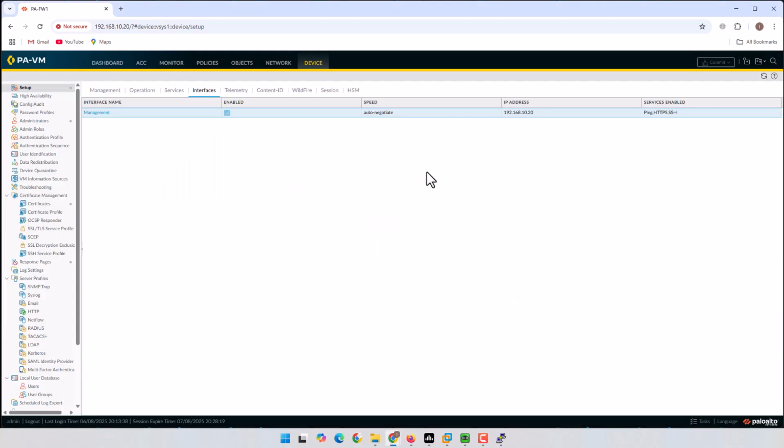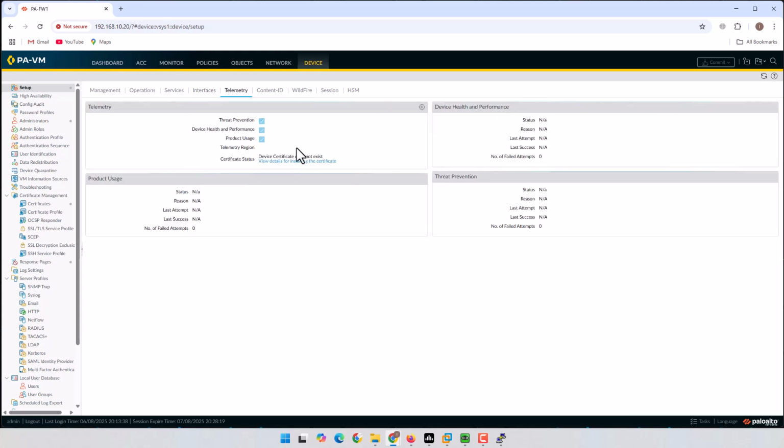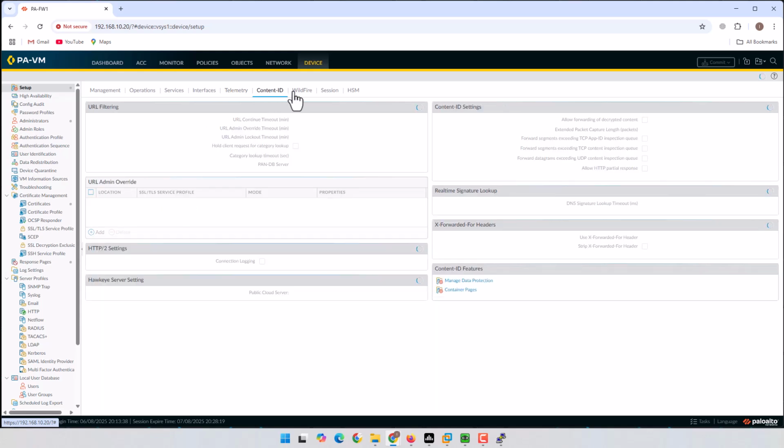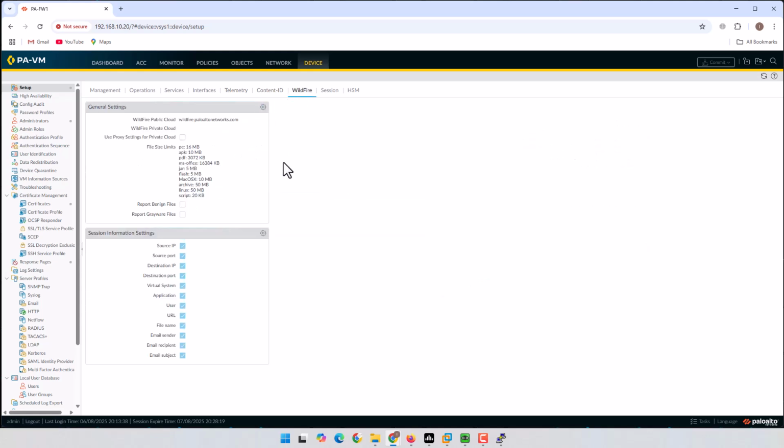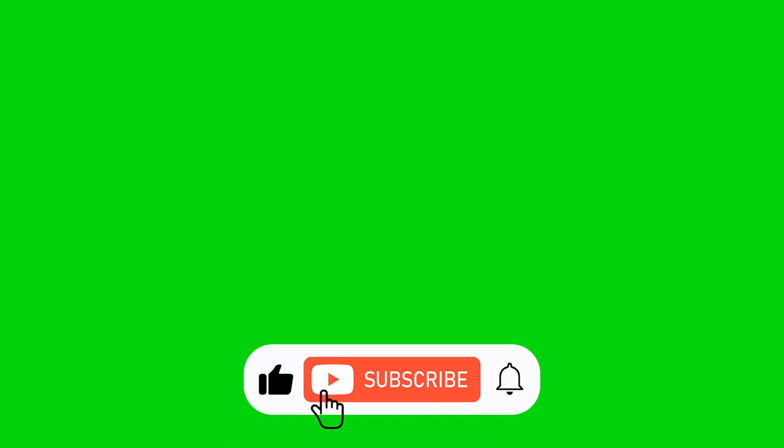And let's cancel that. Also some other information that we have: the telemetry, content ID, WildFire. We will speak about WildFire also, what WildFire is and how we can use it. But again, because we don't have a license, we will not be able to verify our configuration, but of course we can learn about that, the sessions, and also HSM.